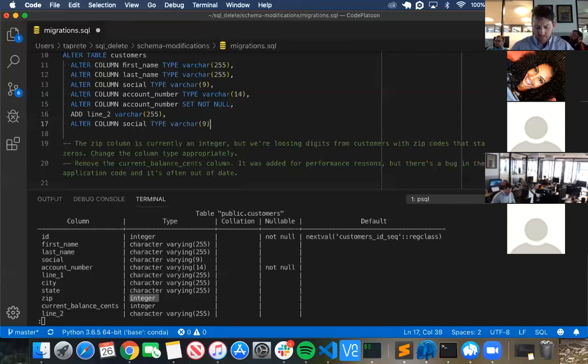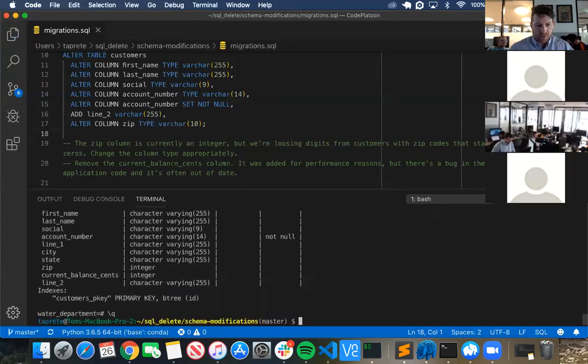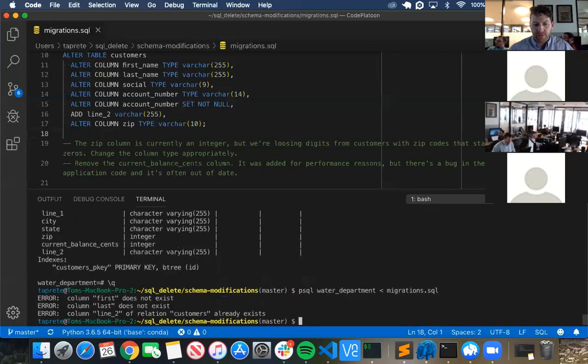Continuing down below. So is the zip type 8 characters? Or is it zip code's 5 plus 4, but you also have a dash. So 9, 10. Let's do 10. Let's quit this. Let's rerun this migration file. Oh, line 2 of relation already exists.